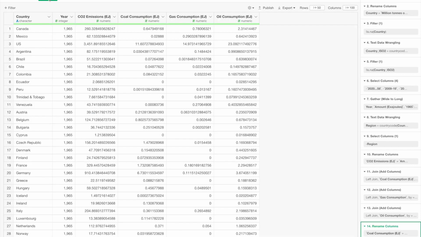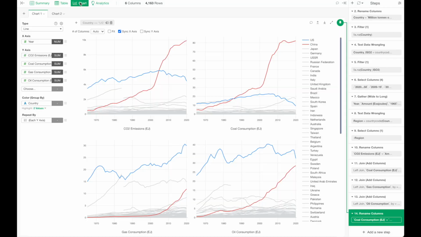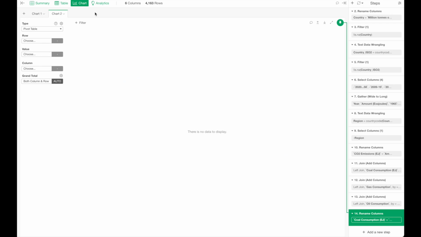So here is the data. Each row represents each country's CO2 emission, coal consumption, and so on, in particular years. And then we want to show the trend for each of the measures for each country. So you go to the chart, and then let's start from scratch.